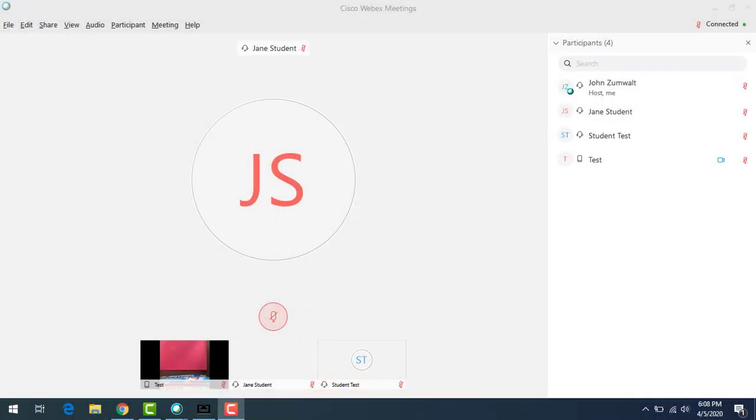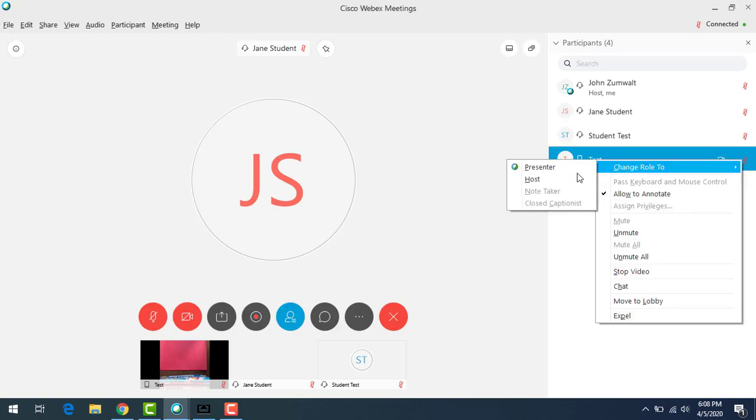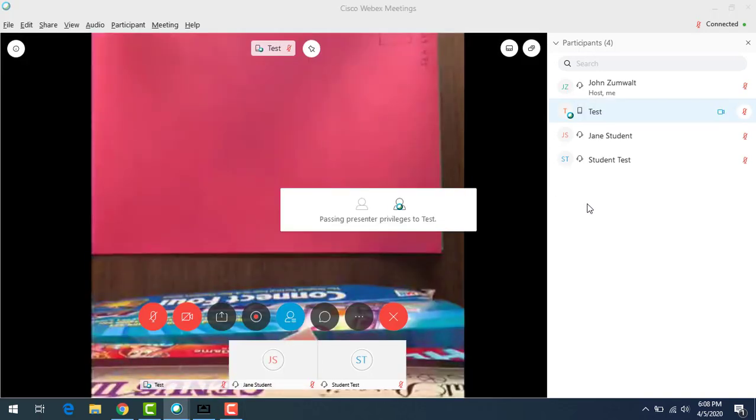Okay, next thing. Now that I've got camera on the phone, I've got it joined into the meeting, all that kind of stuff, there's one last thing I need to do. I need the phone to be the presenter while I'm trying to draw. So I'm going to right click on my phone and change its role to presenter, not host, but presenter.